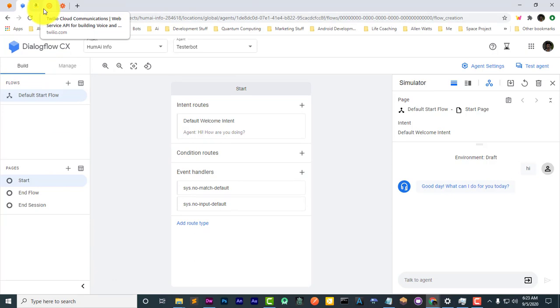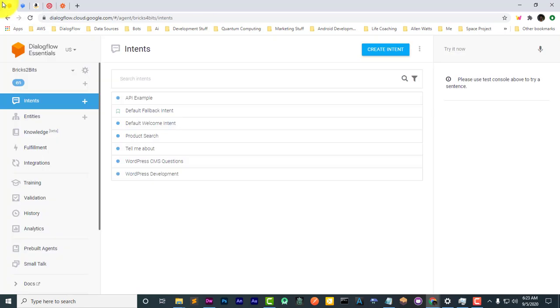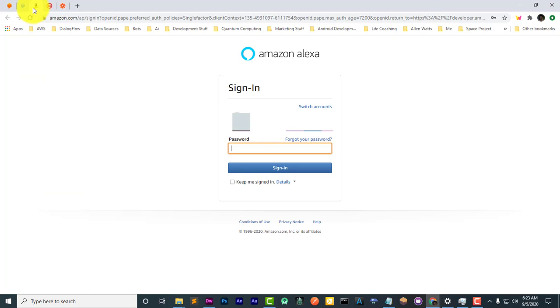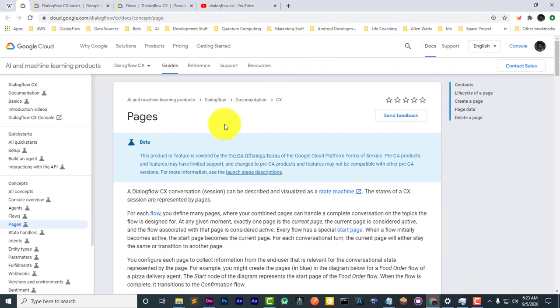But this is right on the heels of me considering the Twilio Autopilot bot over DialogFlow. I've actually been trying to figure out which one, and I've been exploring with Amazon Alexa as well. But this DialogFlow CX has really popped up at an interesting time for me, as I closely review Twilio versus DialogFlow and see what use I can get out of Amazon Alexa.